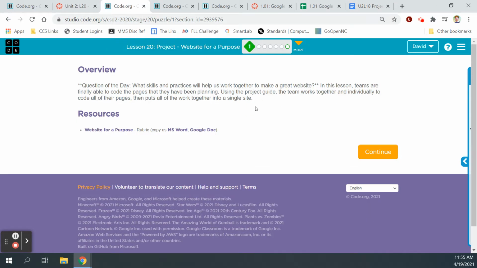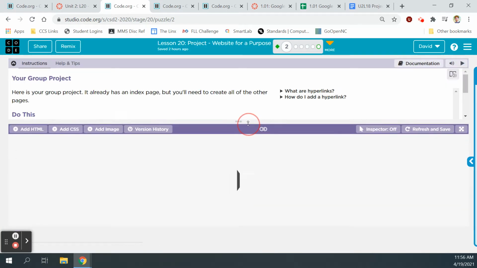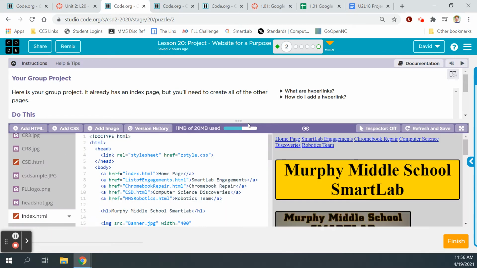So anyway, back to bubble 1. Make sure you've got your project guide open. You'll be using that to work your way through this. Continue. We're on bubble 2. There's a lot of mentions in here about being in a group project, working with a team and other people. Ignore all that. You're on your own for this. So here's your project. It already has an index page, but you'll need to create all of the other pages. Do this.